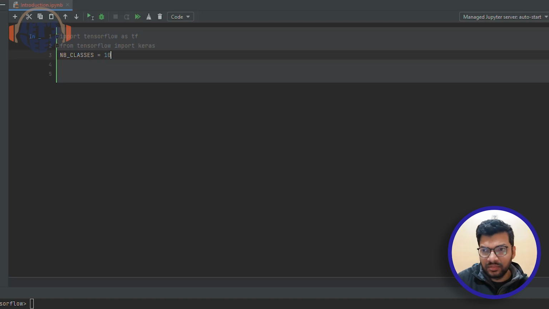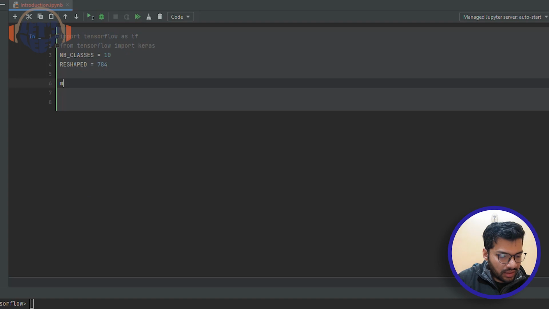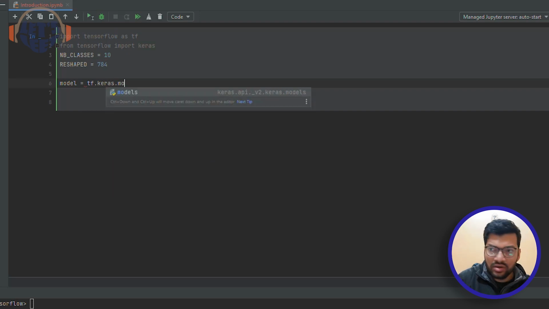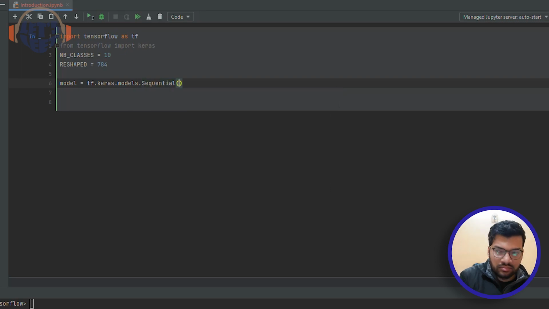Let's say this is the number of classes. For example, you'll understand what this means. Reshaped 784, for example. Now I define a model. Model is nothing but tf.keras.models.sequential.